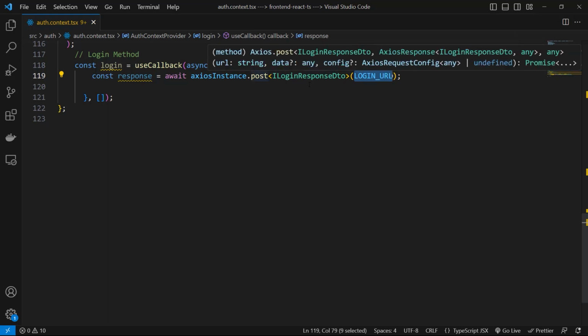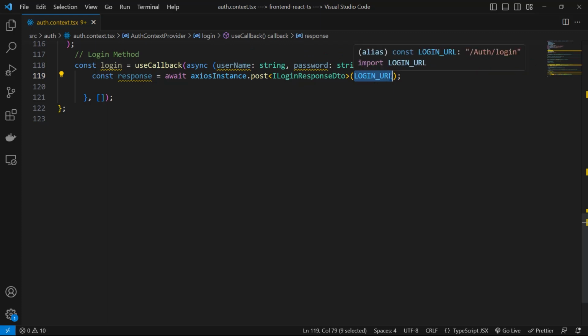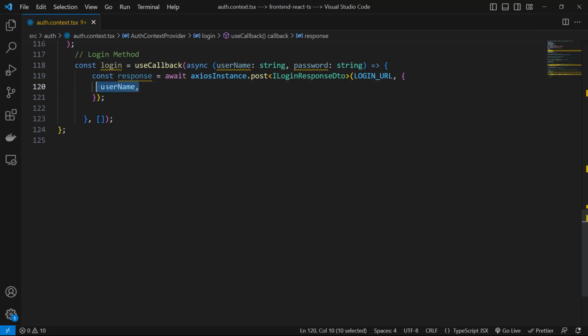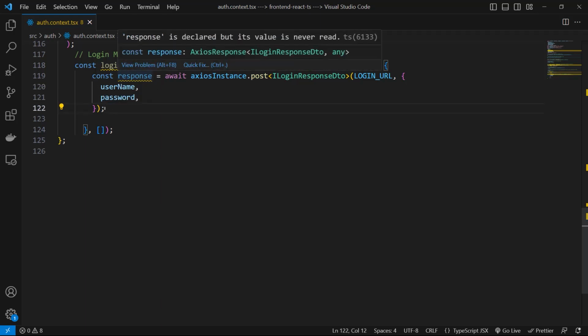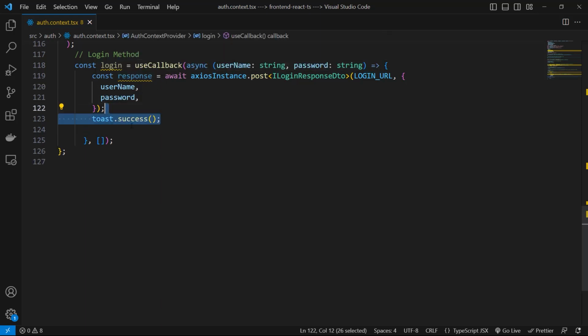And because this is a post method, we need to send the username and password to the server. So let's create an object after this URL, and inside of this object I want to send the username and also the password to the backend. So this is it, and after this response we will wait for it, and after this we send this toast.success notification and we say that the login was successful.